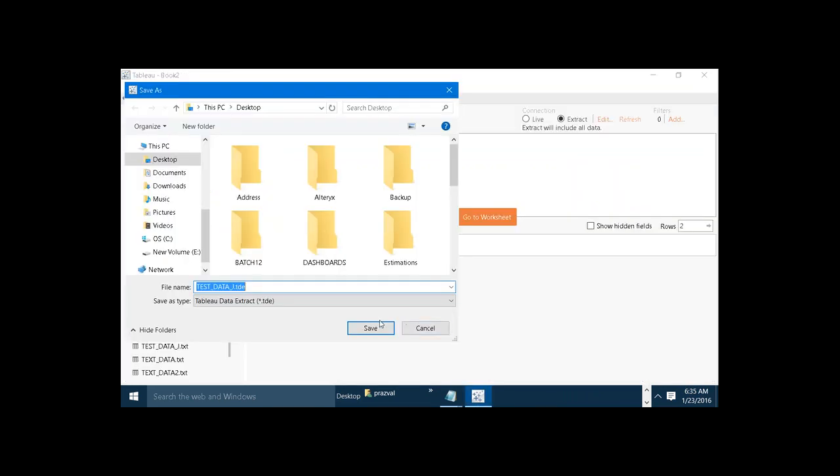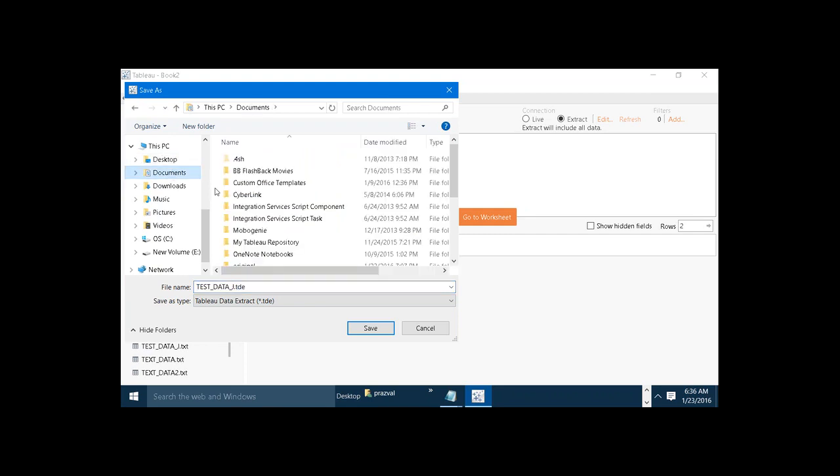Now where do we have to save this extract file? We can save the extract file in any location. But the best location is this: if you install Tableau Desktop, it is going to create one folder known as Tableau repository in our documents directory. Click on the documents, and here we have one folder known as My Tableau Repository. When we install Tableau Desktop, it creates this folder.